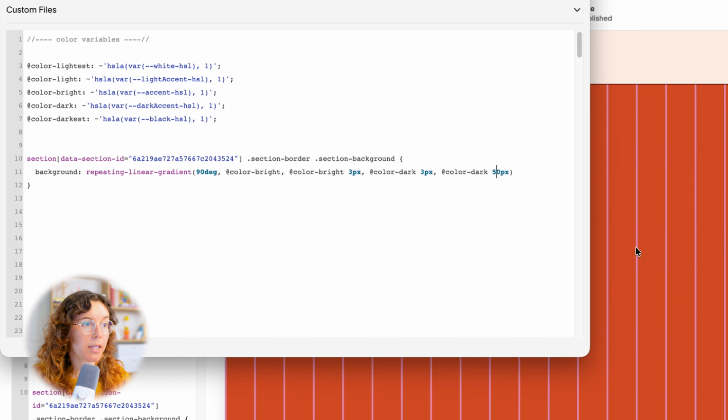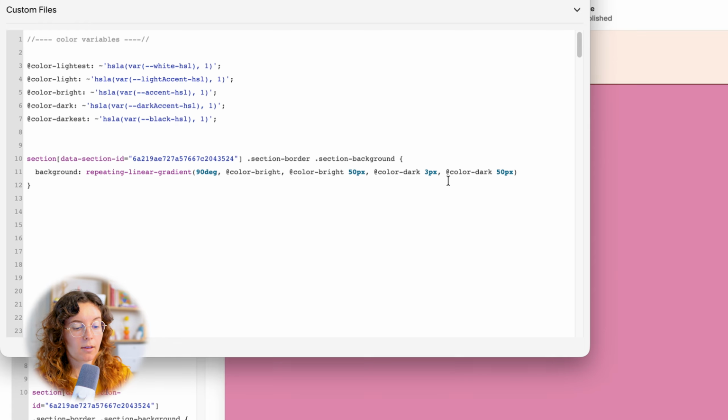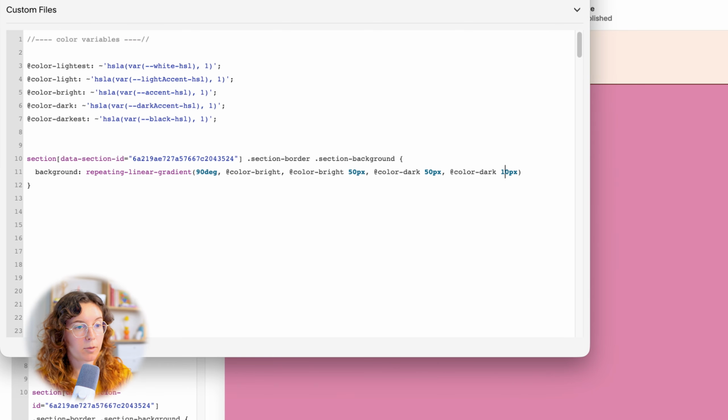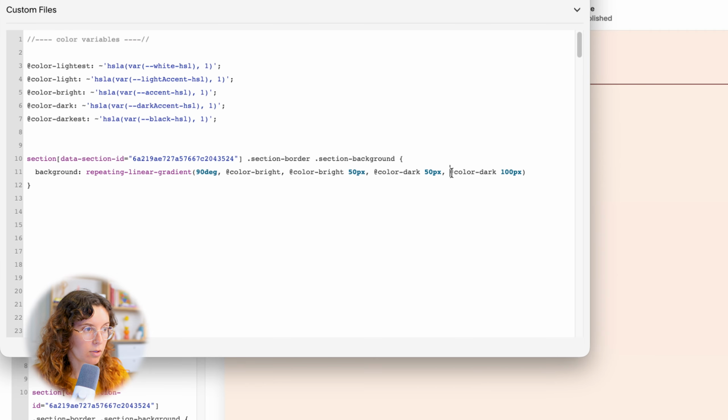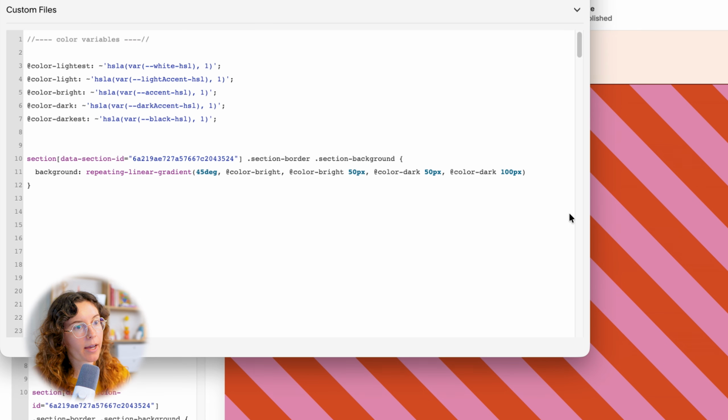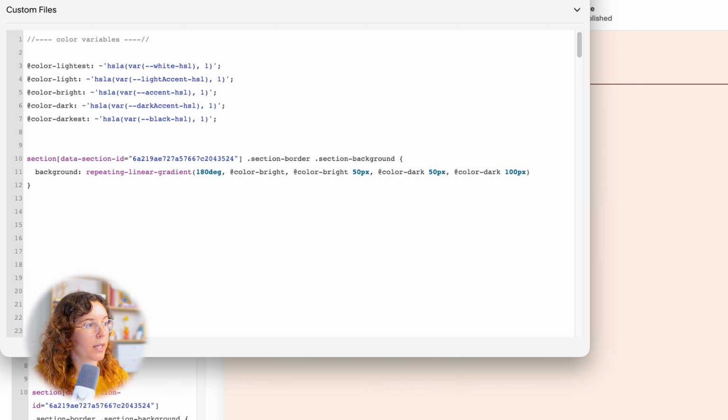If you want the bands to be equal, you just have to make sure that, okay, if this is 50 and this is 50, then this one would have to be double that. So this one would have to be 100. So that's how you get the bigger lines. And then again, if you wanted to change the angle to be slanted, you can do that. Or if you wanted it to be horizontal, you can do 180 degrees.